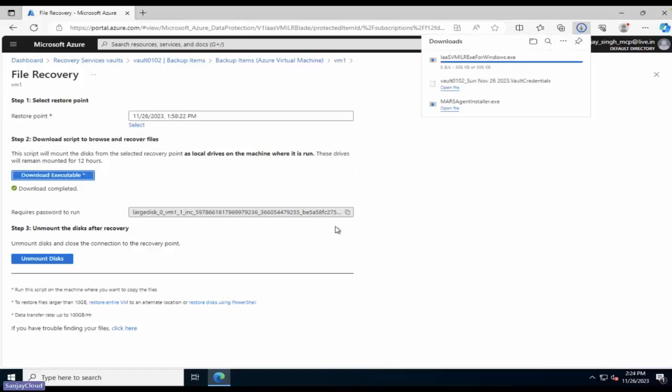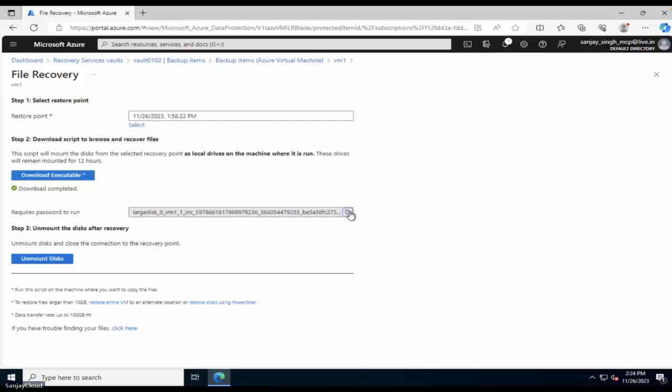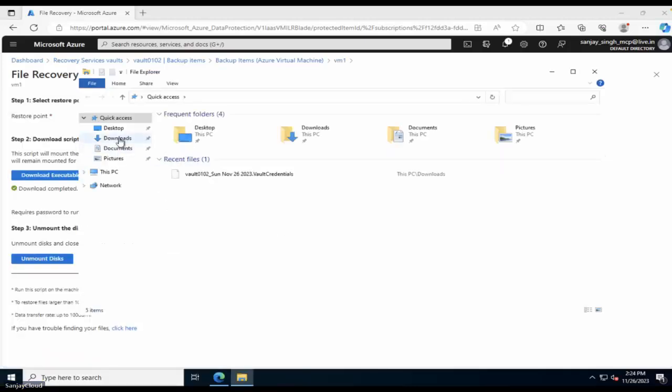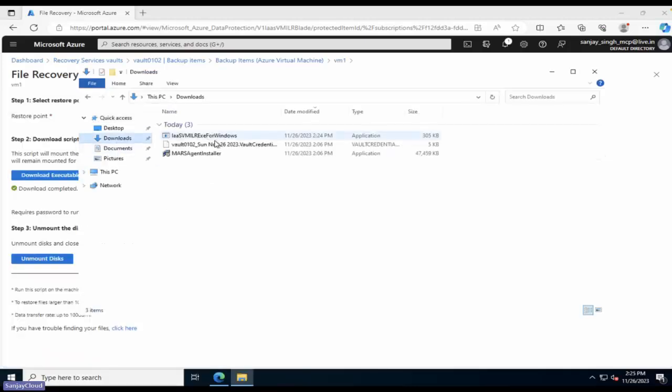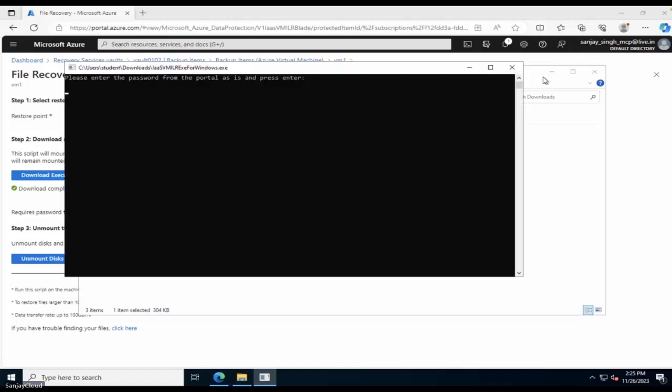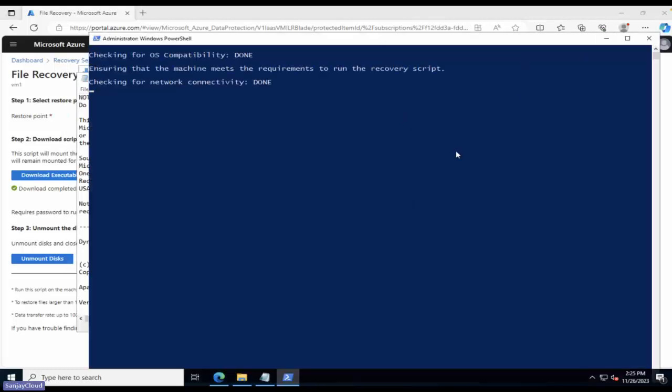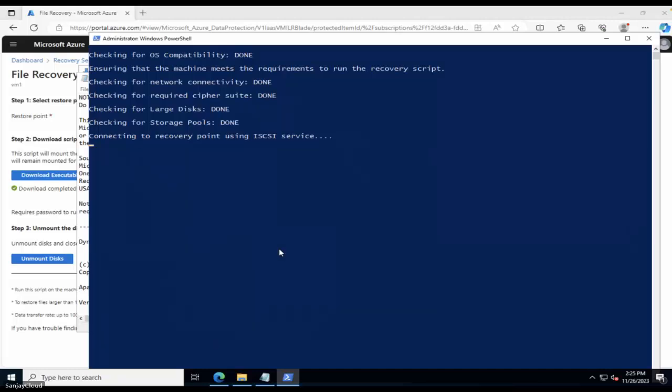So click on Download now. Script is available. Copy this password and do one thing. Go to File Explorer and run your PowerShell script. So downloads. Run this script. It will ask for a password. Paste your password which you copied. Press enter. It will generate a PowerShell script which will create an iSCSI drive, which will mount the iSCSI drive into your local system. Wait.